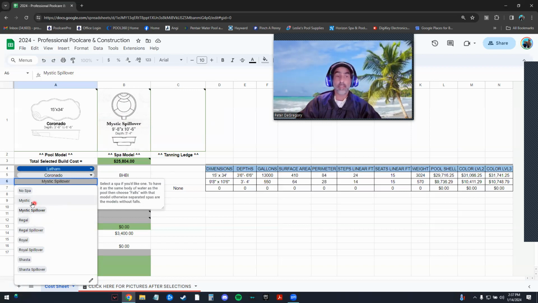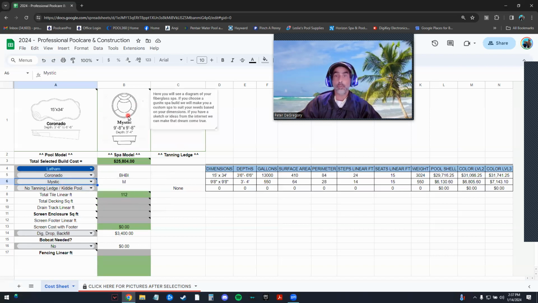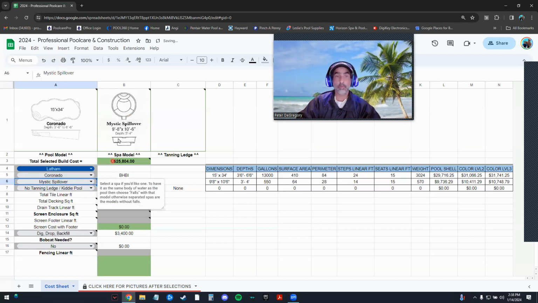If you want a separate spa, which some people do, you select just the regular with no spillover. So you would have a separate pool, and then you would have a separate spa, no spillover. You would have to have two sets of equipment in order for that to happen, because you're going to have separate equipment pumping to the pool and separate equipment pumping to the spa. Most people don't choose that. They usually will go with spillover. So let's just click that with a Mystic spillover here.